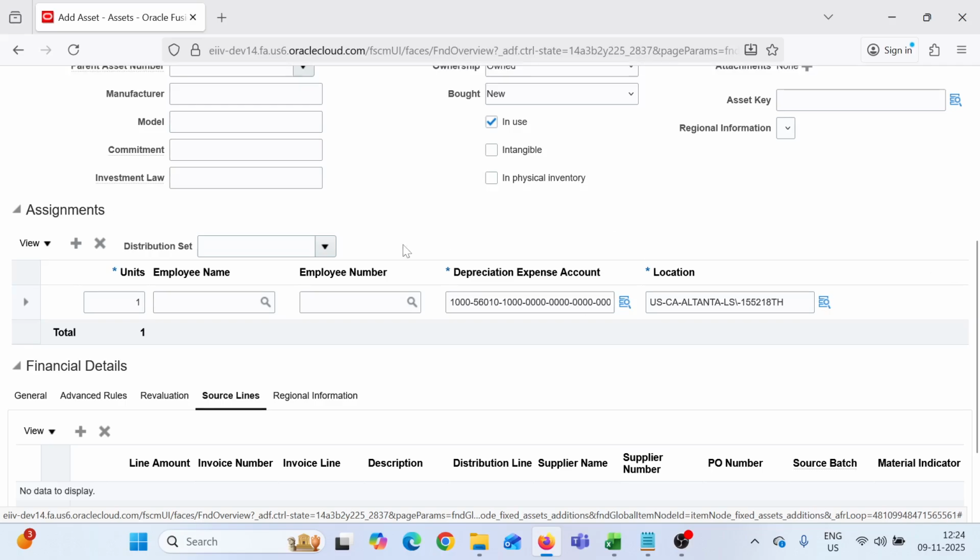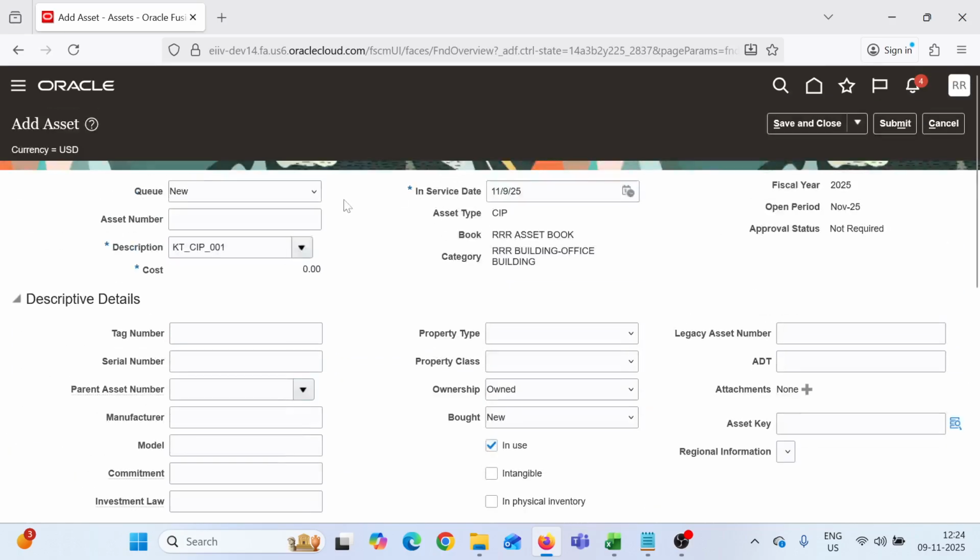So we know these are all the details which we need to provide over here. But one thing you can see is the cost is 0. Whenever we are selecting the CIP asset type as CIP, the cost will be frozen. This is not the right cost, because let's say the construction is going to be completed after 5 years. Currently, you are just tracking it for organization purposes, so you don't know the exact amount. So you cannot provide the exact amount until you capitalize the asset.